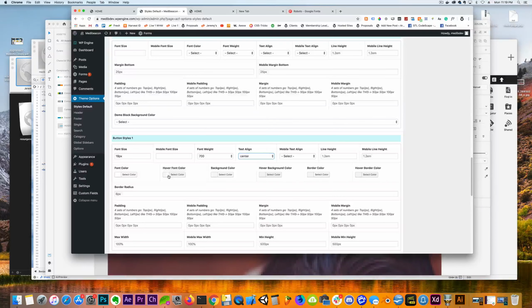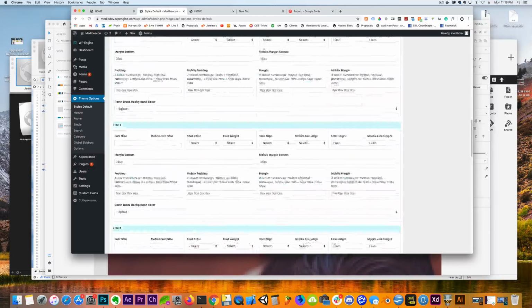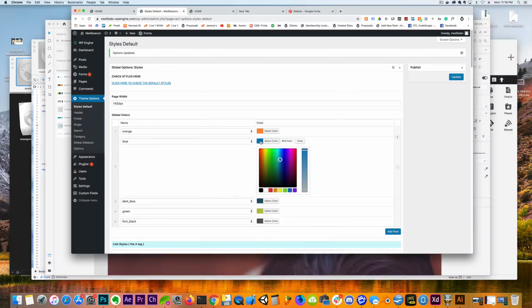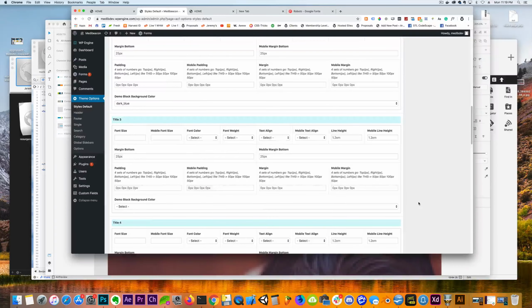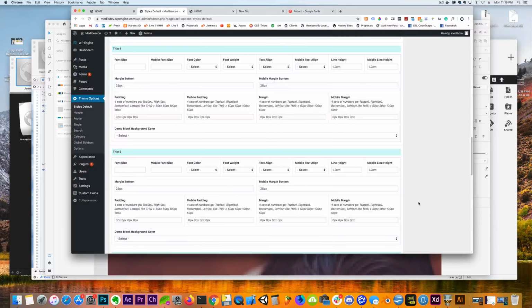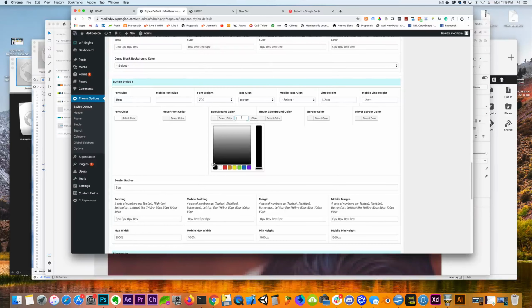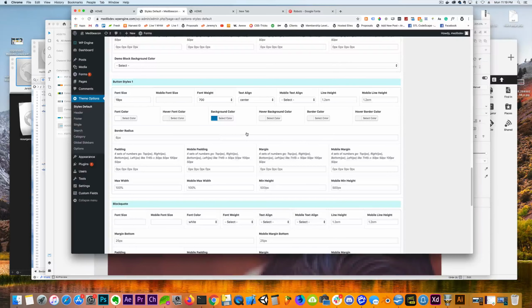The hover. Okay, the background color is going to be that blue. So we scroll up to here and see this blue. I'm gonna grab you. Scroll down here again, and background color is going to be blue.